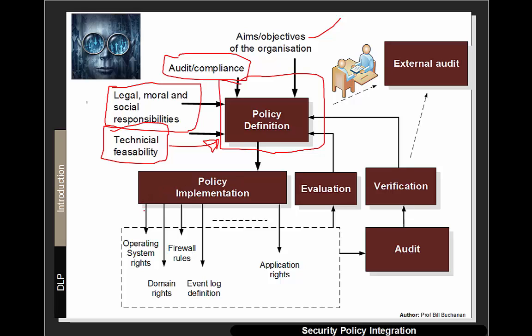So that might be in terms of operating system rights, domain rights, firewall rules, event logs, and application rights, and so on. It's important that we then evaluate all of these rules and rights to be able to make sure that we validate the security policy against what's actually implemented. So we normally follow some sort of evaluation process.